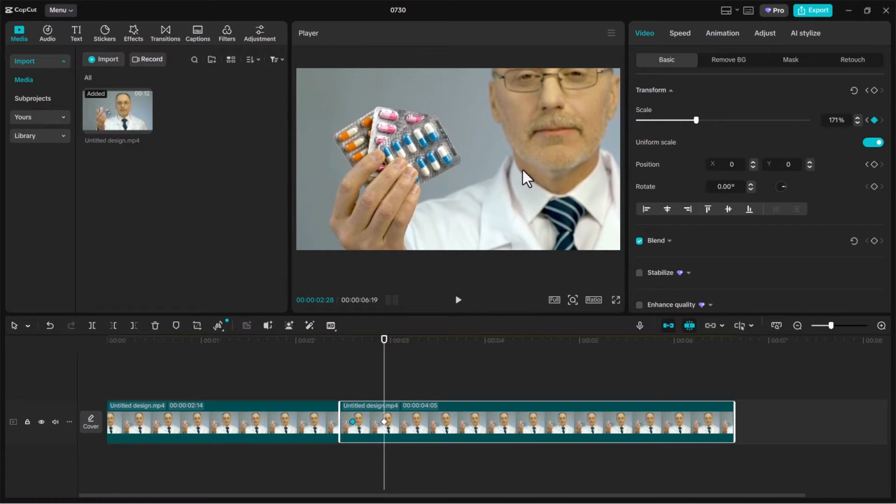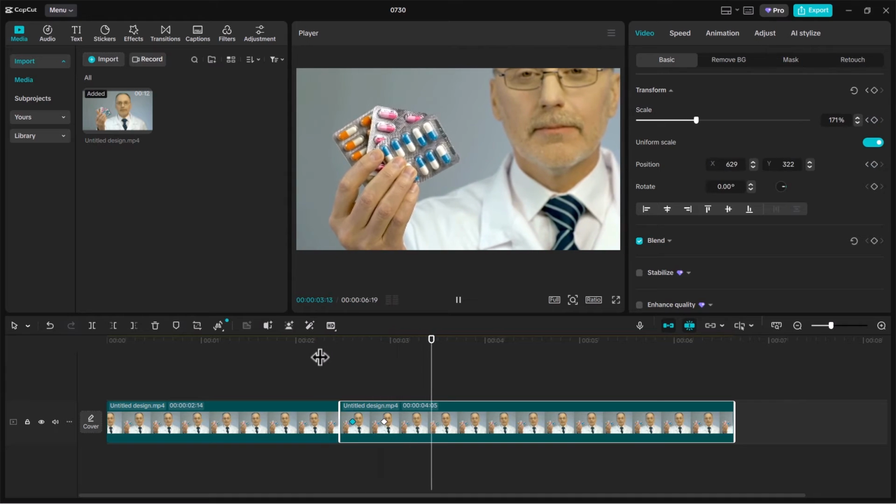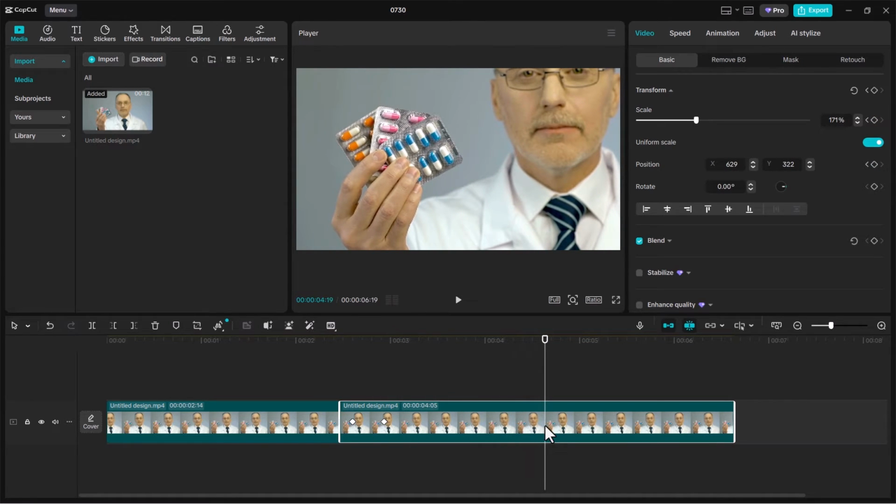Adjust the position X or Y values to move the zoomed-in view to a specific area, like a hand or object. This also automatically creates a position keyframe. Let's play this now. Let the zoomed-in section play for about a second or longer.